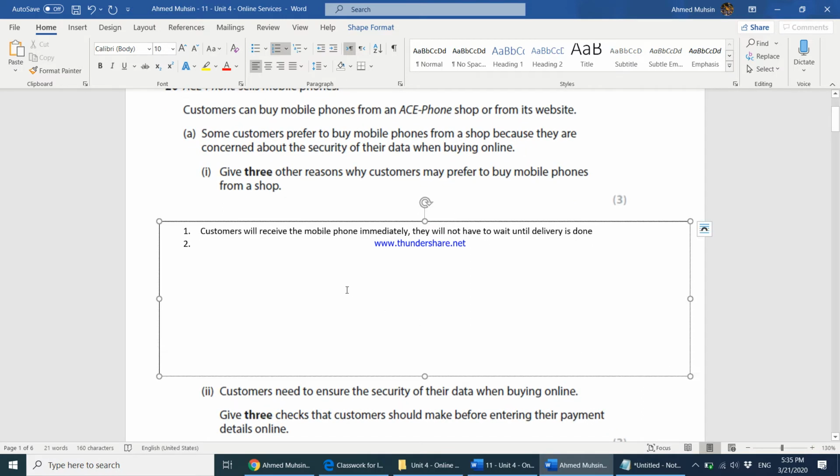Something else you can say is immediate support on how to use the device can be received. Okay, if you do this online, immediate support, like on how to start up the phone, how to sign in and all that using a new mobile phone will not be available. But if you go to the shop and purchase it, there definitely the salesman will be able to help you out. Okay, so then next, we need to put 3.